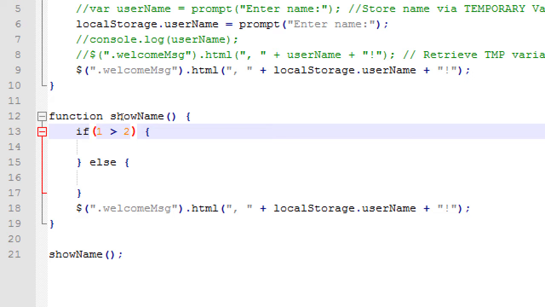Okay, if I had 1 greater than 2, is 1 greater than 2? No, false. So it skips the first block of code here and goes to the second block. It's either going to be true or else it'll be false. So it does the rest here. This is a quick way to make a very simple decision, yes or no, true or false.